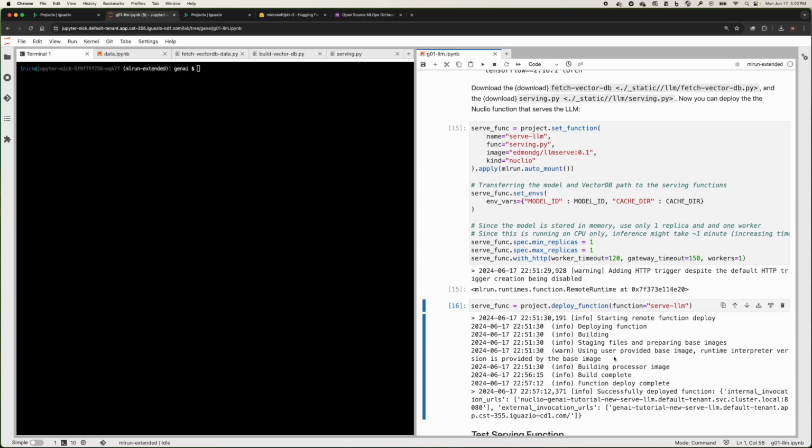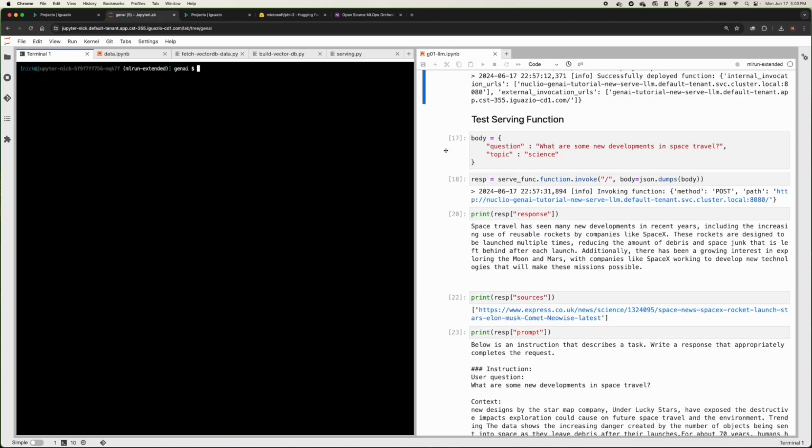We are upping the default timeout just because it's going to take a little bit longer to generate on the CPU. From there, we will deploy it using the project.deploy function and pass in the function that we just created and configured. This will create a pod on Kubernetes, build a Docker image, as well as expose it to some HTTP endpoint.